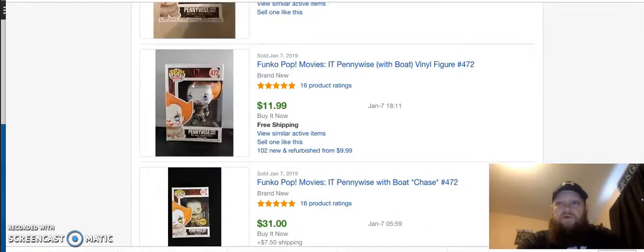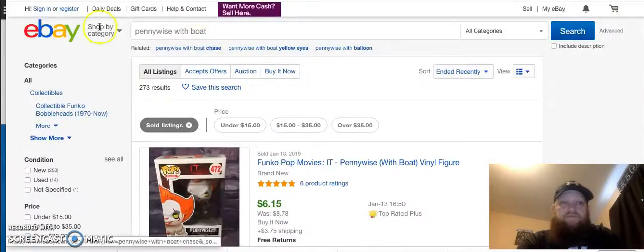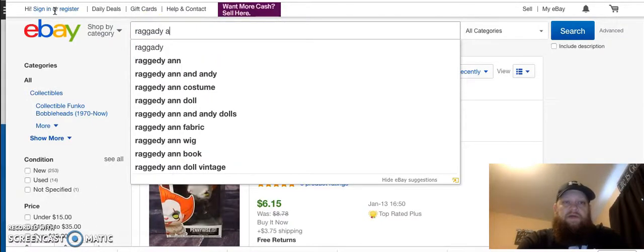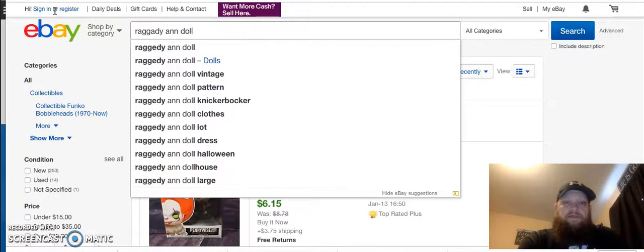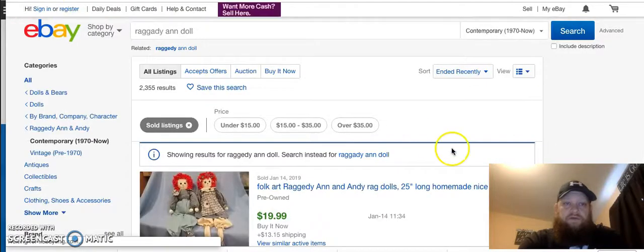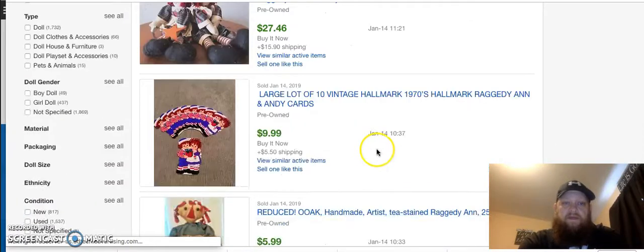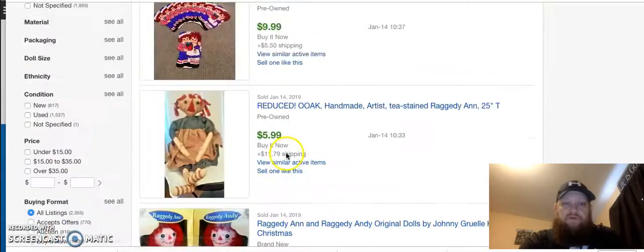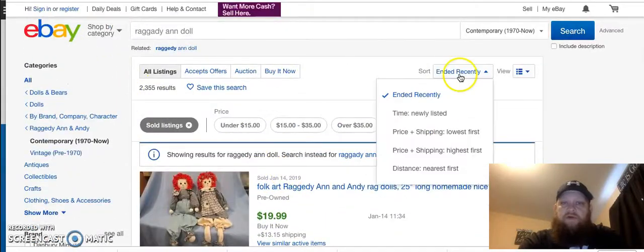What you can do here is use these completed listings, and it goes for anything. If you were looking up, let's just say a Raggedy Ann doll, then you can just type in Raggedy Ann doll, and you can see the different ones here. And then another trick, so these are what they've sold for. If you want to look for the rare ones, you could up here, instead of where it says ended recently, you just go up here, shipping highest first.